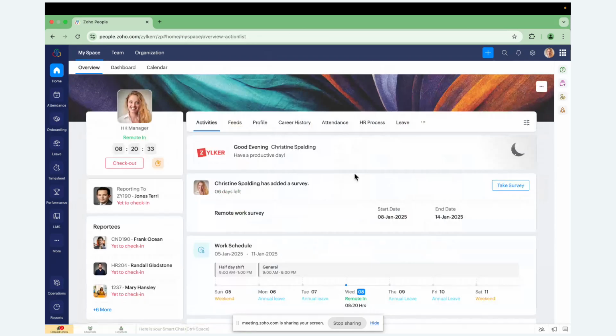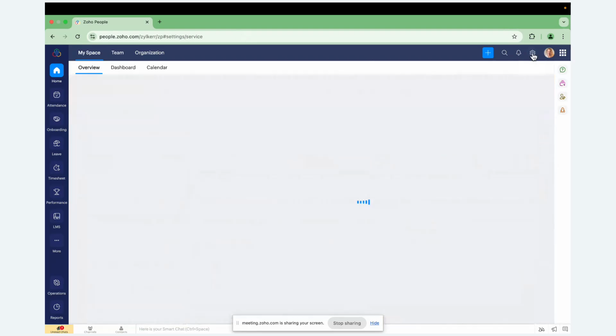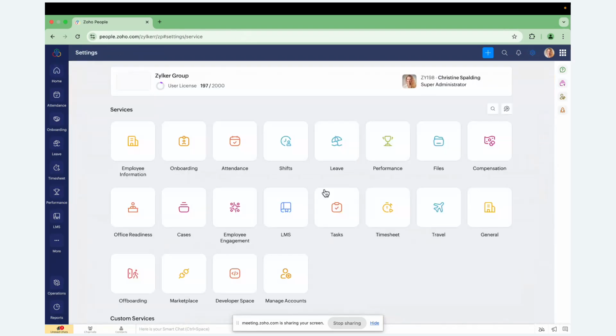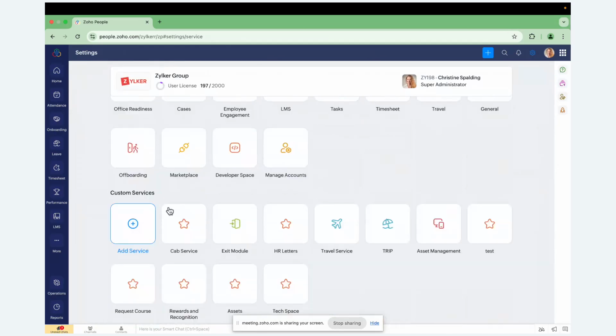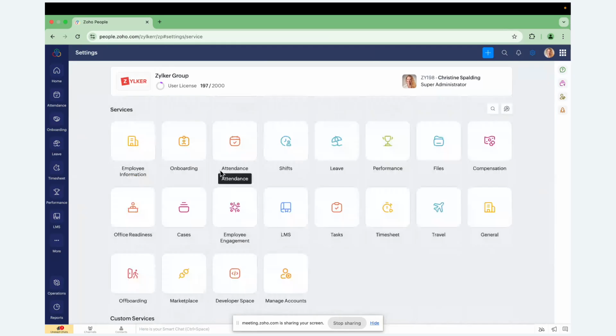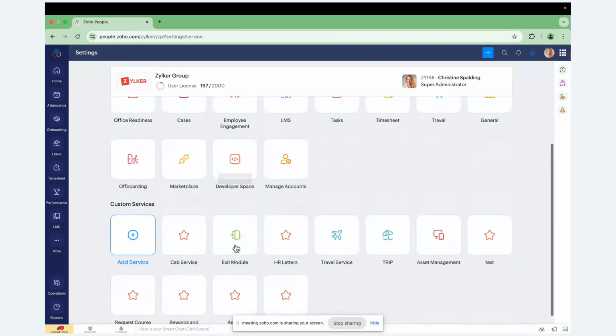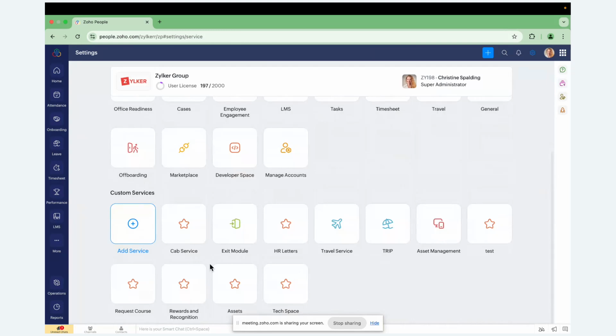Now let's move on to settings and see how we can set up your Zoho People account. The settings, as I already said, is your main administrative console. So it contains the default services and the custom services. The default services are those services that are available to you based on your subscription. And custom services are those services that you can create from scratch based on your unique business requirements.